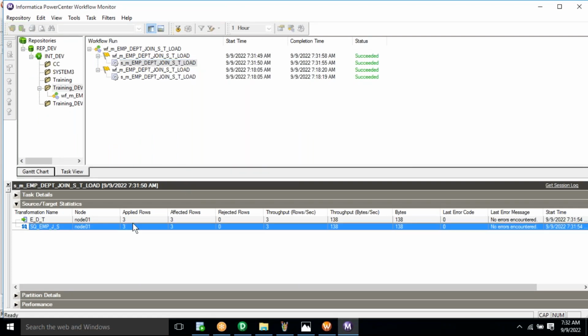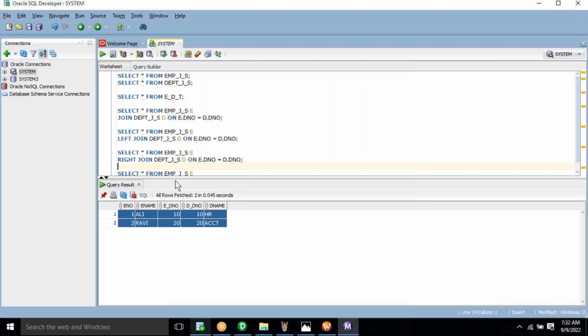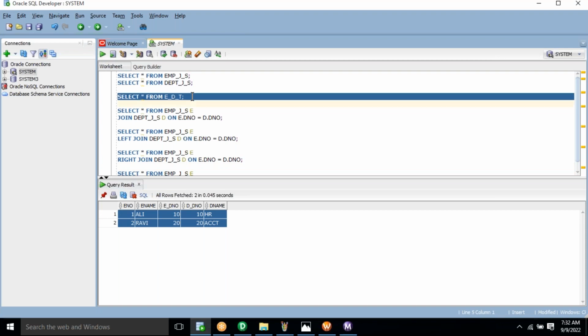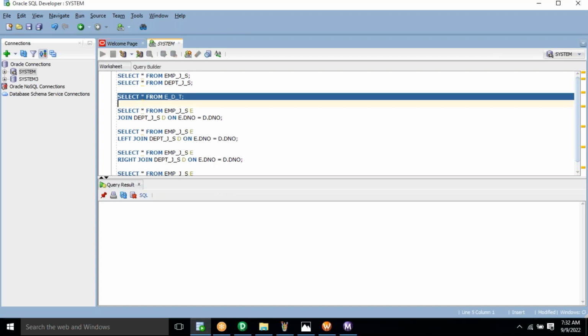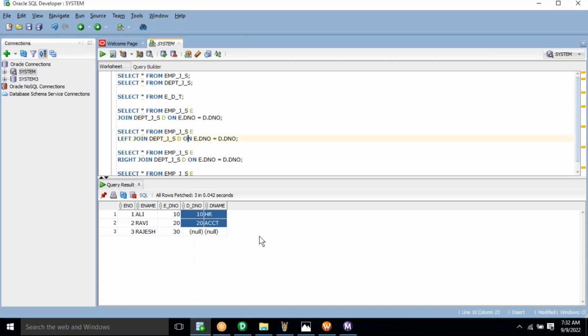Get run properties. Now you can see we have three records. The query has written the same three records loaded into the target table. Now this target table will have only the left outer join result, which is nothing but all the records from the left side table, 10, 20, 30, and only matching records from the right side table. This is what we have seen by executing the left outer join query result. Got it? So this is left outer join.